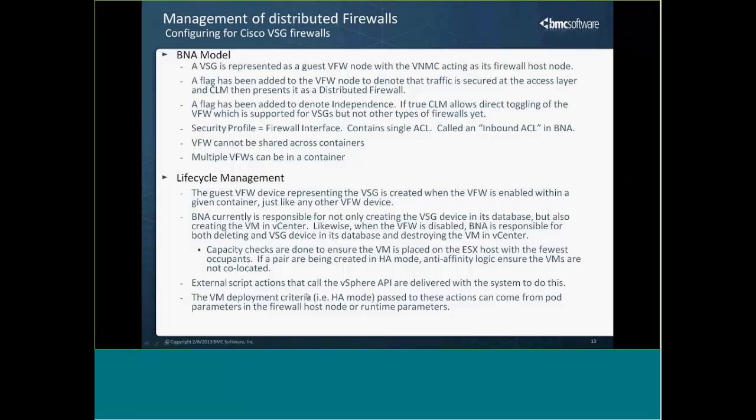The way we do that under the covers, I'll show you this in this next part of the demo, is we use external script actions. There's several different types of actions in BNA, as you know, right? There's span actions that do snapshots and deploys to network devices. There's also an action called an external script action where we can call out to any third-party script, and that's what we're using when we call the vSphere API to basically create or destroy the VM in vCenter. Right? And the VM deployment criteria that gets passed to that script can be passed to the actions.